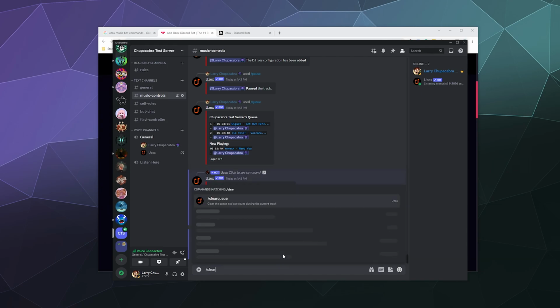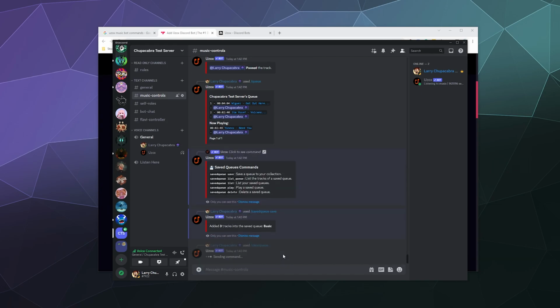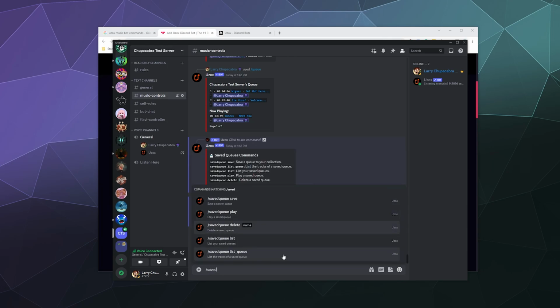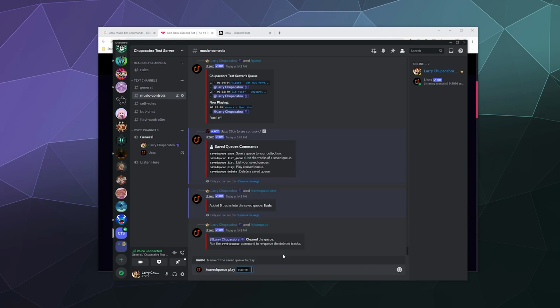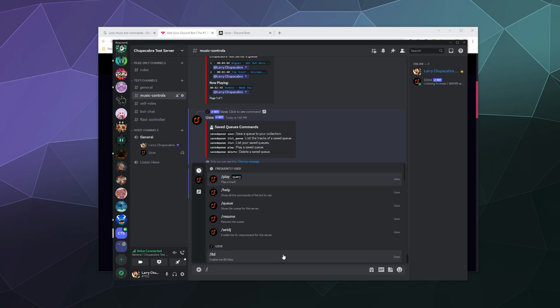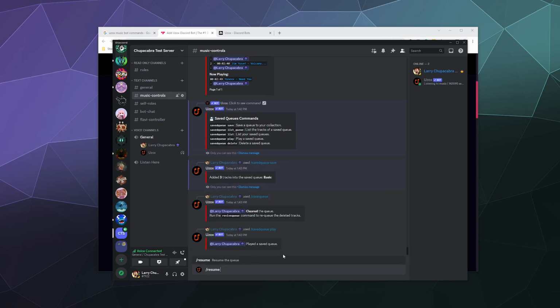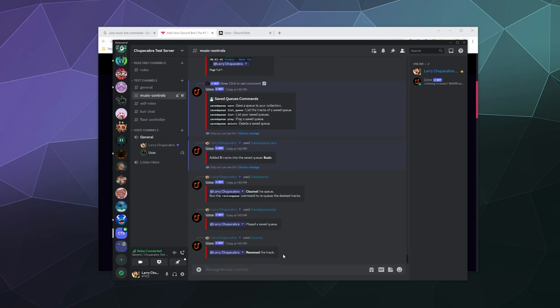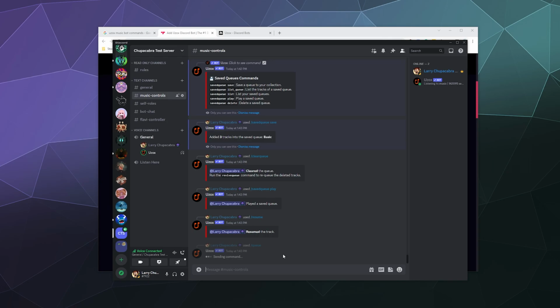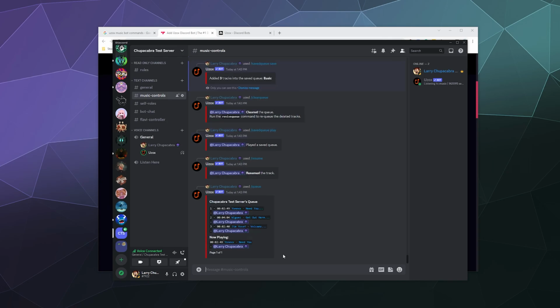So now we can clear the queue. And then we can use saved queue, play, and we'll just say, let's play the basic one. Now when we resume the queue, it should start over from that first song and go from the very beginning. So that's kind of handy.